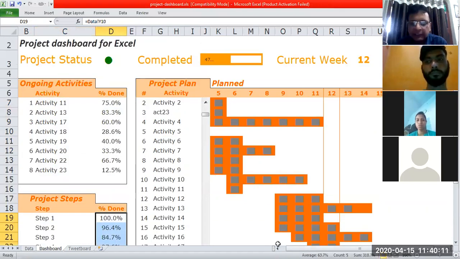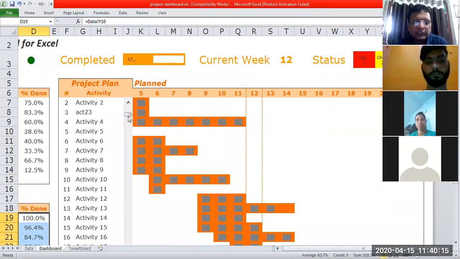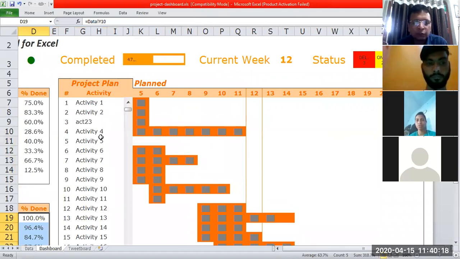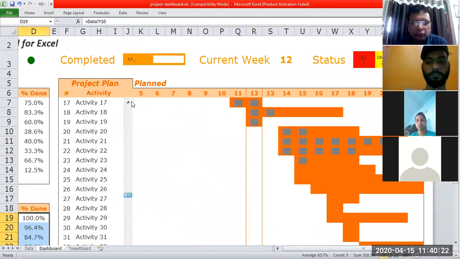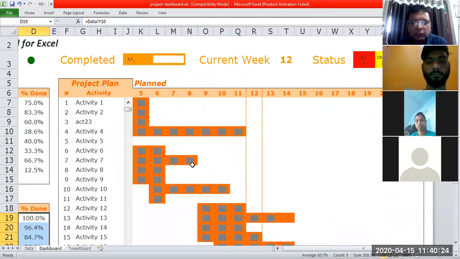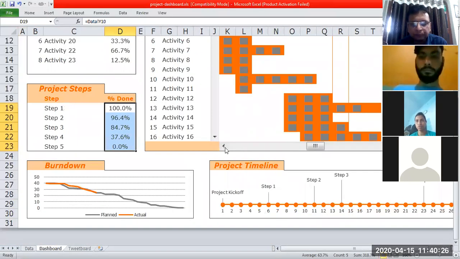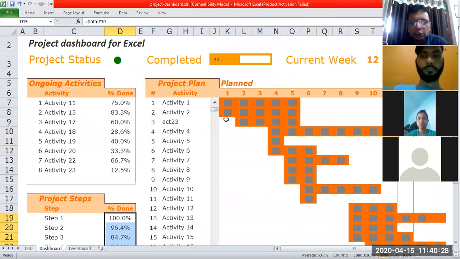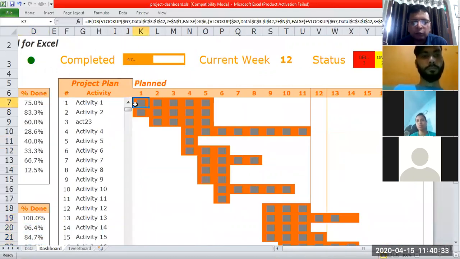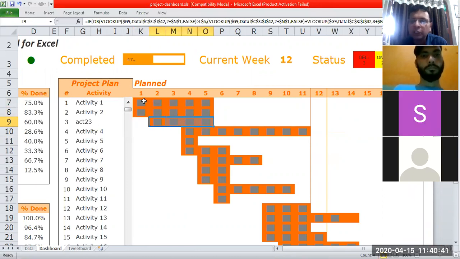Then in the center, this special graph is showing me these are the activities that were planned: 1, 2, 3, 4, 5, 6, 7, 8, 9, 10. All those activities are shown here. And with the help of this chart, I can see how these activities are performing. Using these scroll bars, I can see activity 1 was planned like this, activity 2 was planned like this, activity 3 was planned like this.